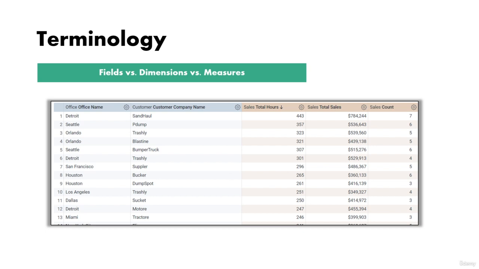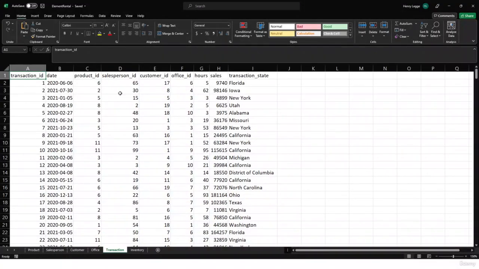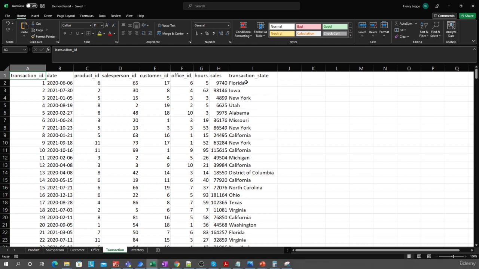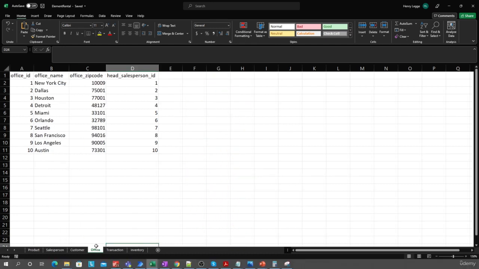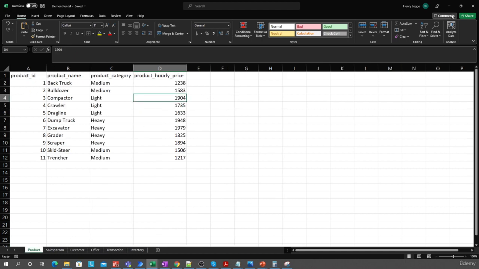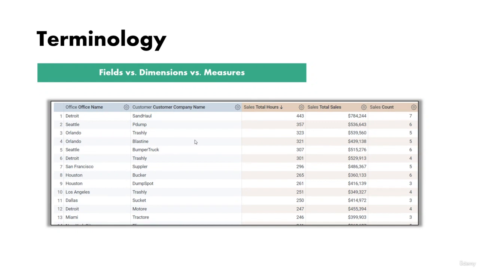In the data that we were looking into, the element rental data, we can see over here transaction has 1, 2, 3, 4, 5, 6, 7, 8, 9 fields. Office has 4 fields, product has 4 fields. So simply just columns. Now, dimensions and measures are subsets, okay?